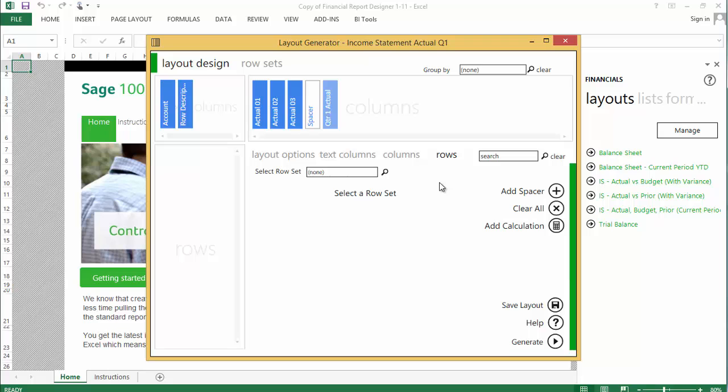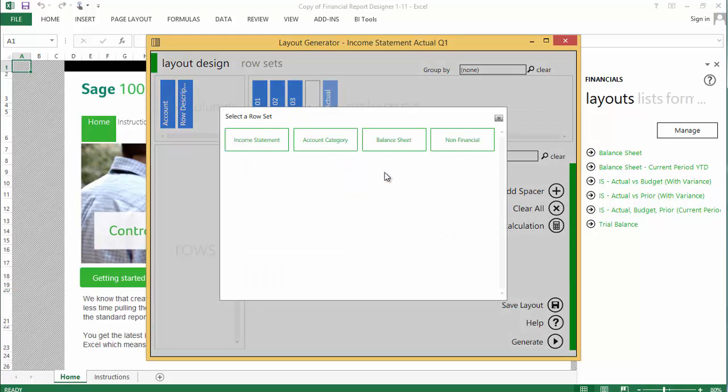To add a row set, click on the magnifying glass next to Select Row Set. A new window will appear showing row sets for income statement, account category, balance sheet, and non-financial. Since we're creating an income statement, select the income statement row set.